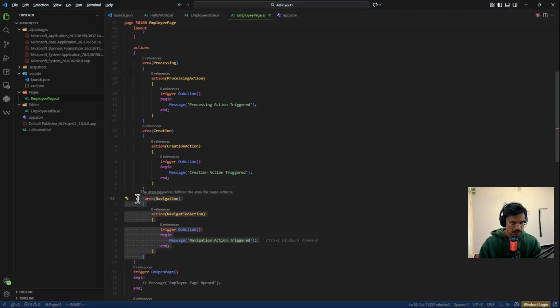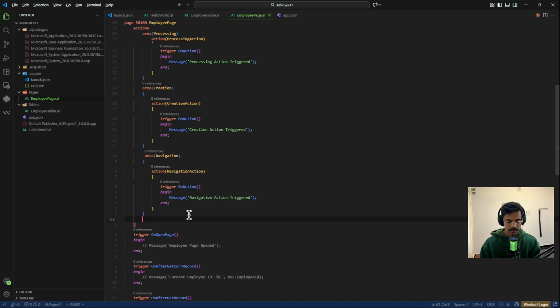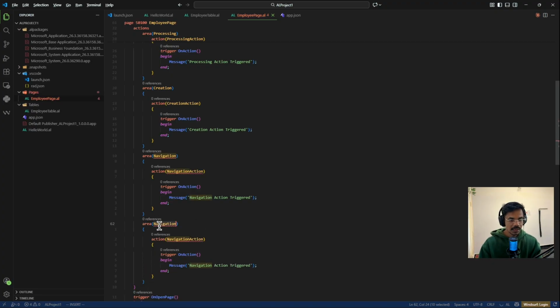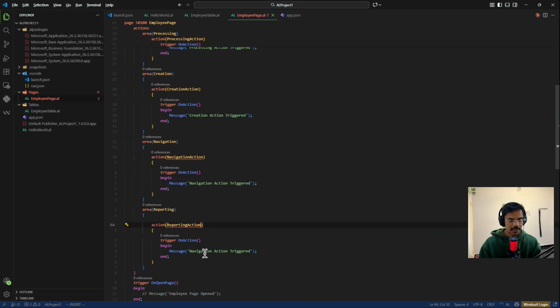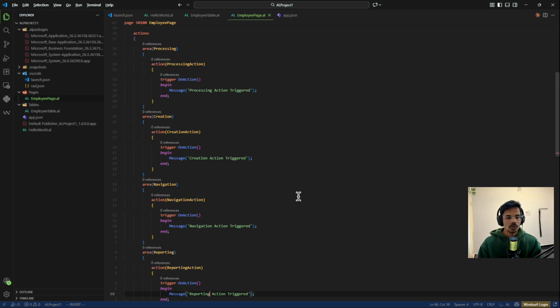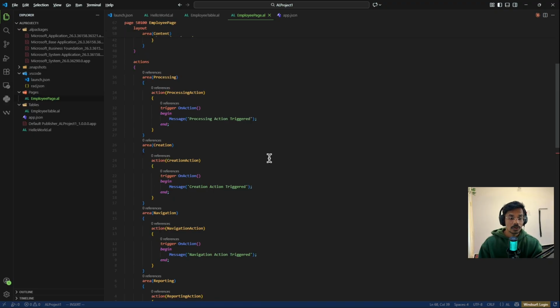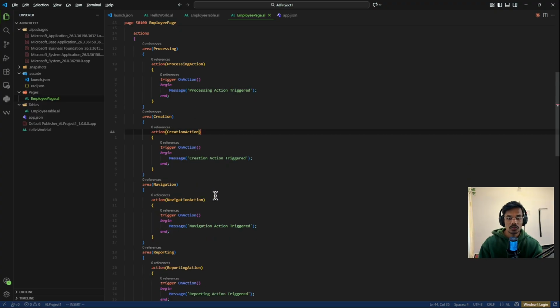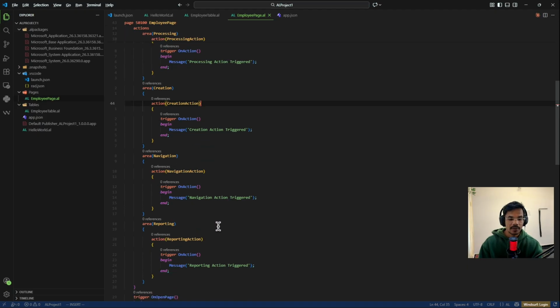Let me copy this again and paste again. This time we are going to go with reporting, reporting action, reporting triggered. So if you wanted to have actions related to processing, you can put as many actions as you want in the processing area. If you wanted to have actions related to creation, then you can put them under the creation area. And if you wanted to have actions to navigate to different pages, then you can put them in navigation. And if you wanted to have actions related to reporting, then you can put those actions in reporting.